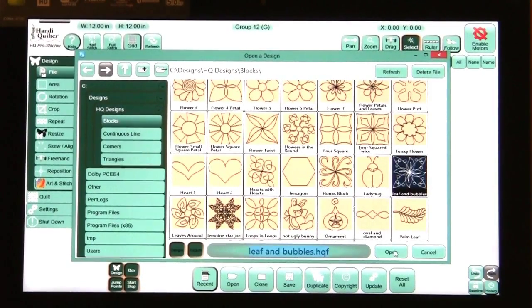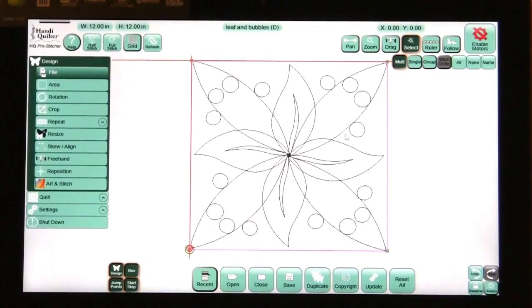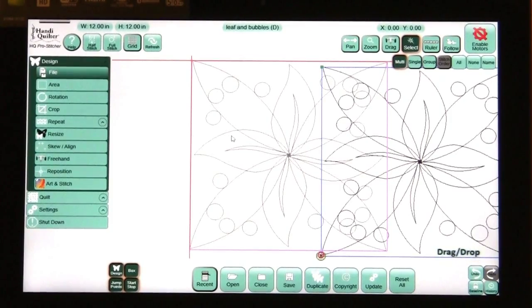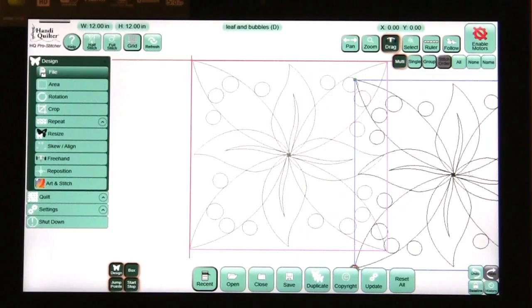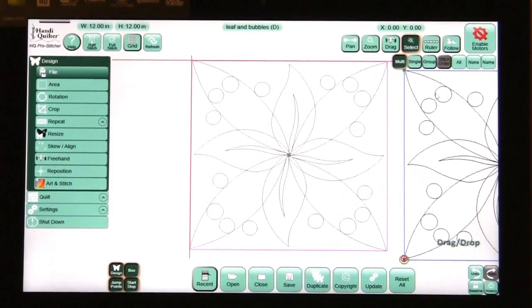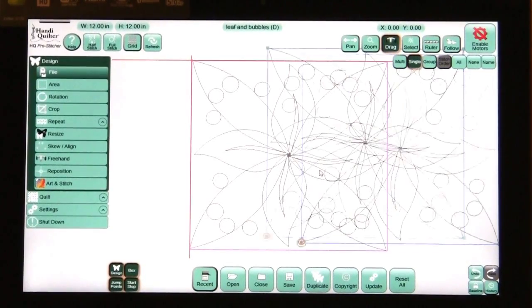I can bring that in, and it brought it right in over the top of the other. Let's select that and move that aside. There's the one I was working with. Now, this one is a design. I can't break it apart. This one, on the other hand, I still have each one of those individual, and then you can see the one that's checked is the design there.